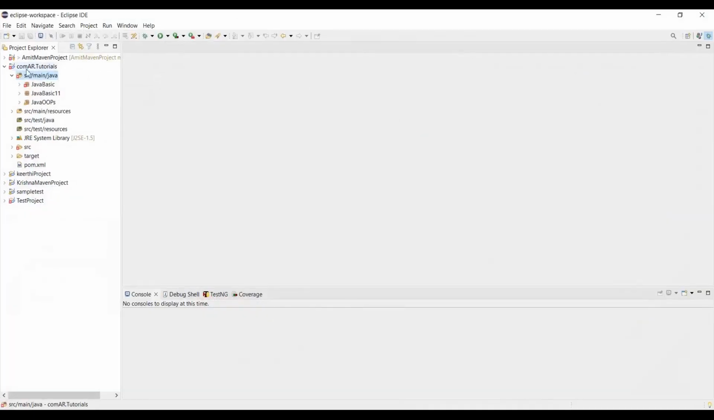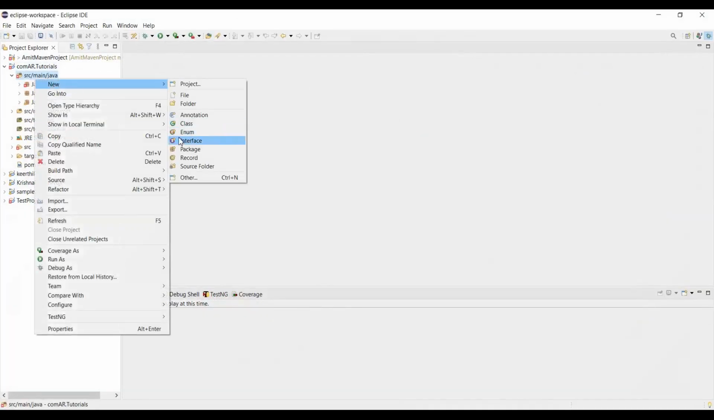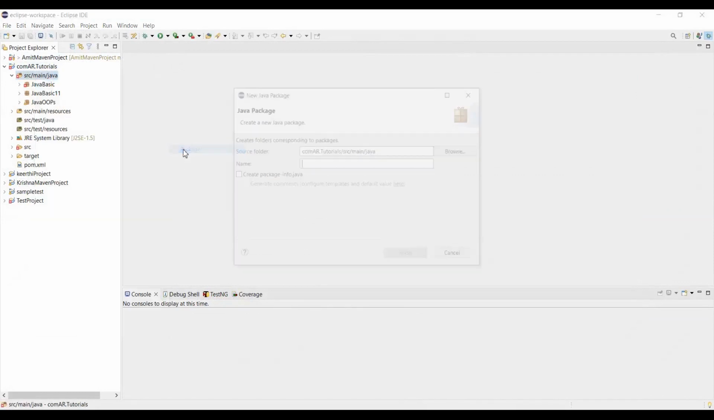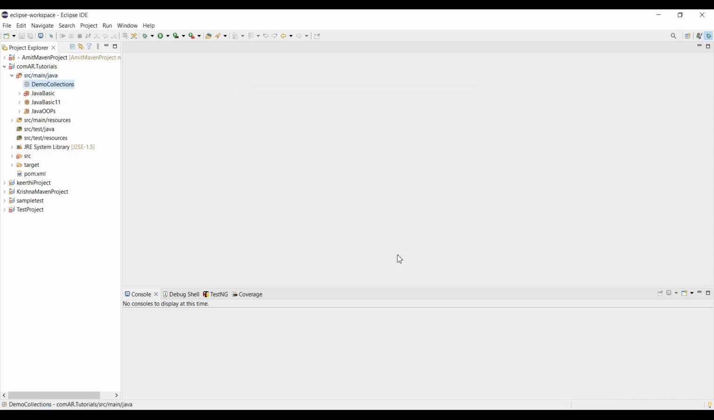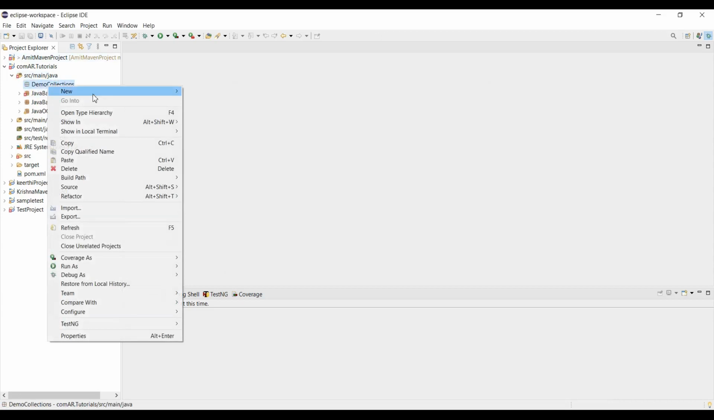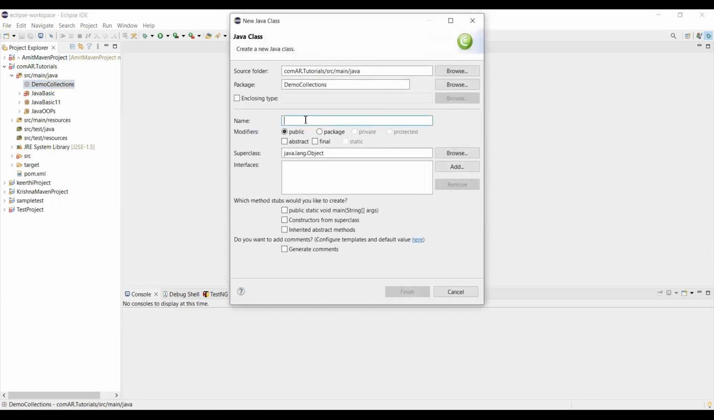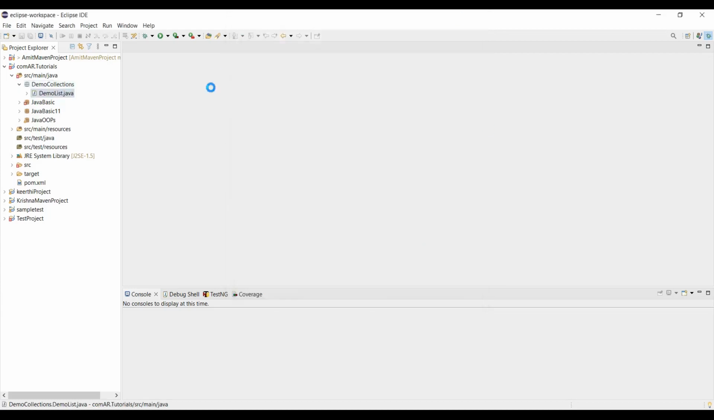Now I am going to create one package, a Java package named demo collections. In this demo collections package I am going to create a class. First class, demo interface, sorry, demo list. I'm going to create a class using public static void main. Okay, demo list.